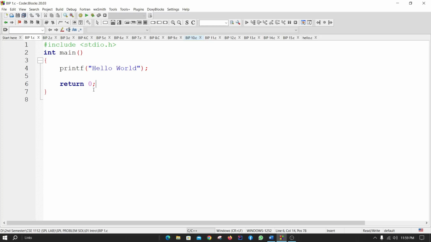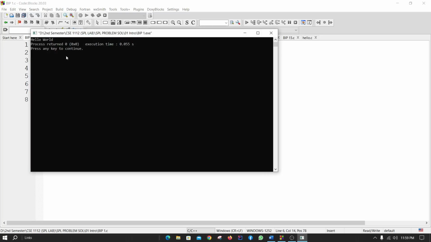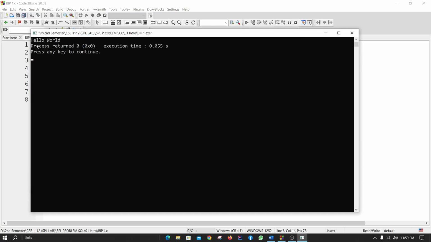So if I run the code, you have to build the code and run the code, but CodeBlocks provides an option, build and run. If I press it, hello world is printed.